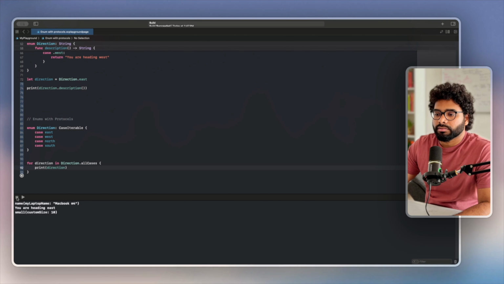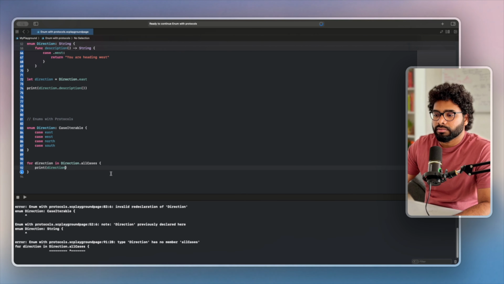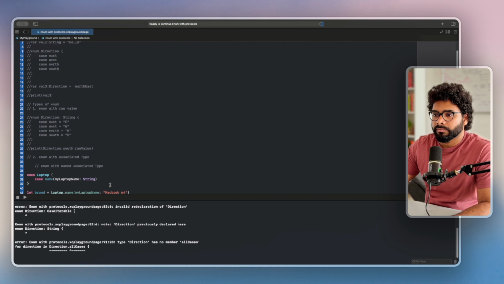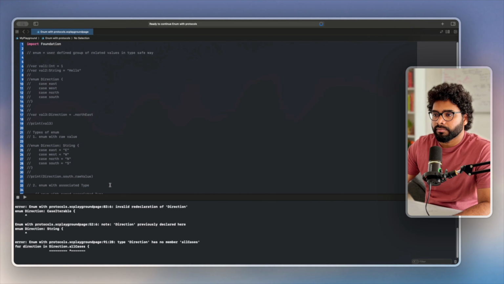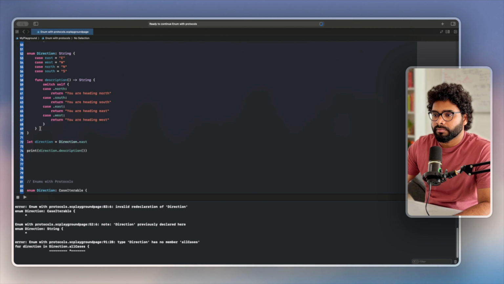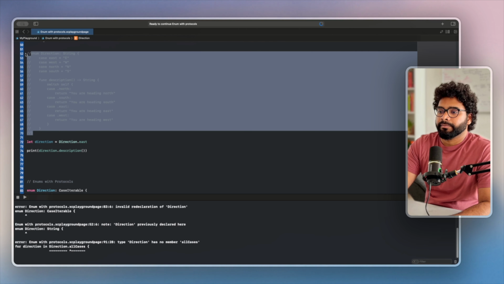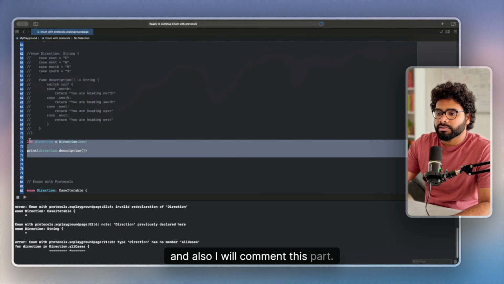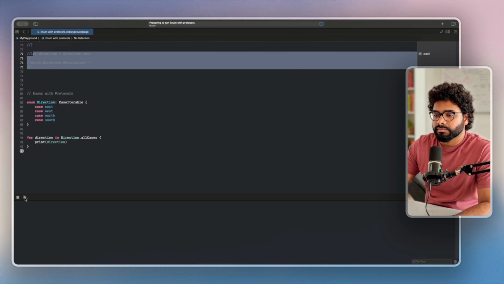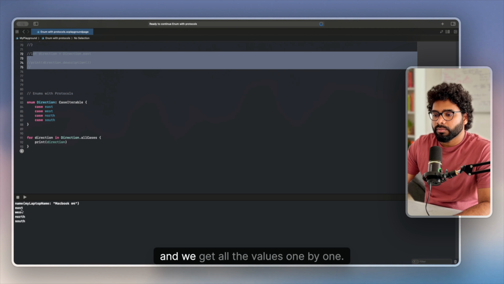Let's run it. Okay. I have to comment the above code. This code, and also I will comment this part. Now let's run it again, and we get all the values one by one.